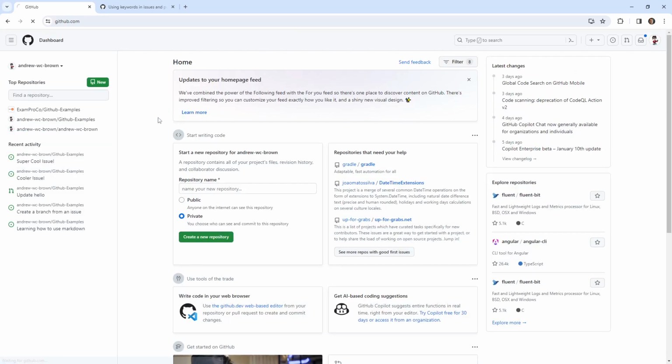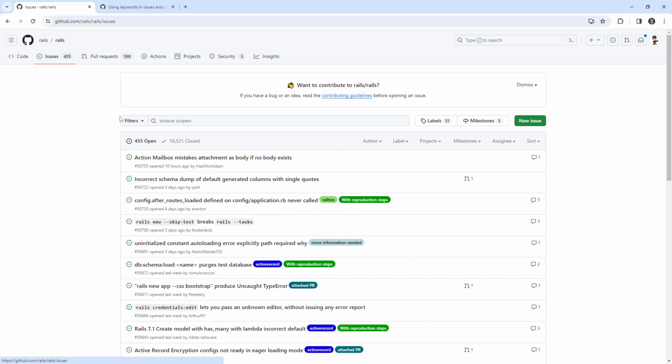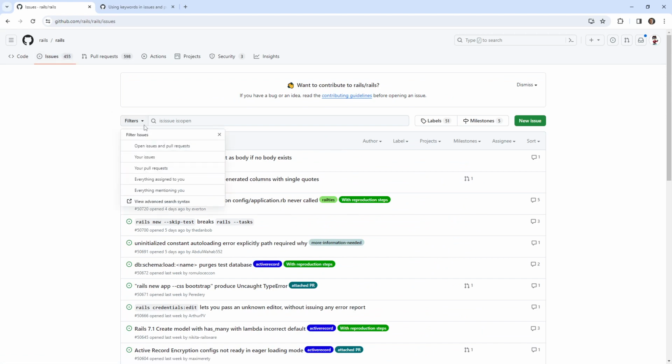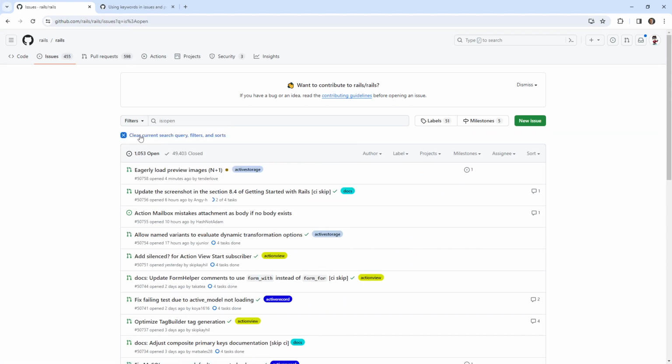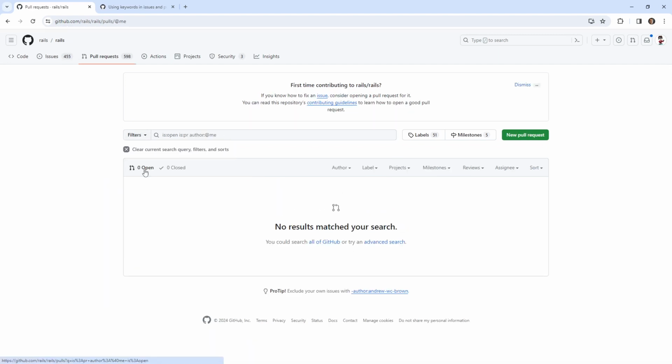So I'm going to make my way over to Rails because they should have a lot of issues. 455, that's not a small amount. And let's take a look at what we can filter by. So we have open issues and pull requests. So we can do that. We have your issues, so things that you're assigned to. We have your pull requests, which I'm confused why.